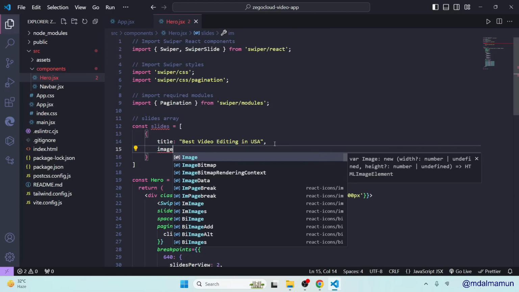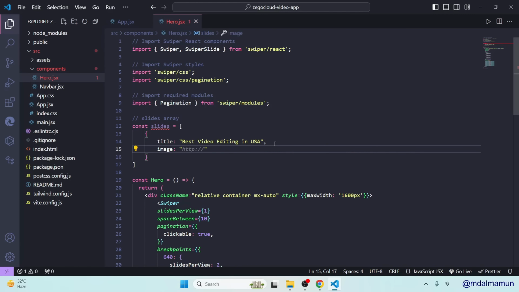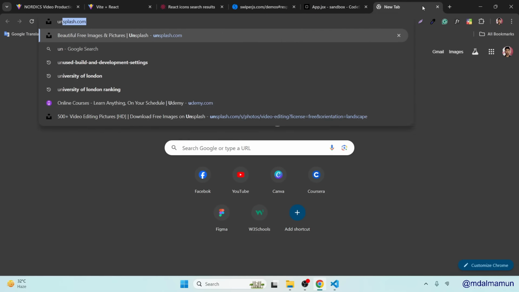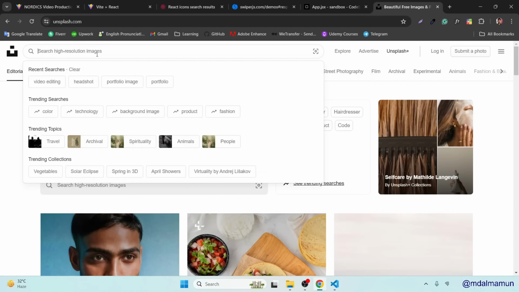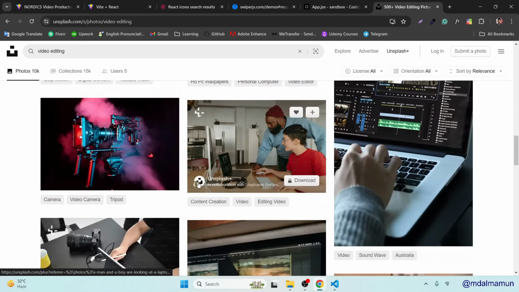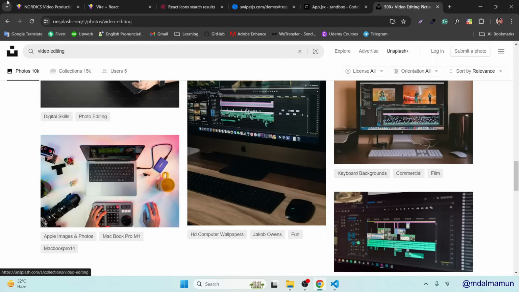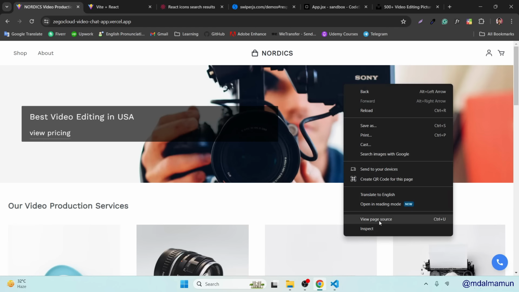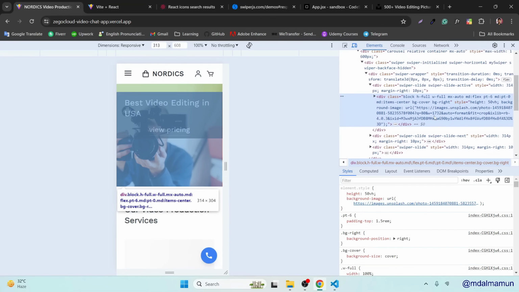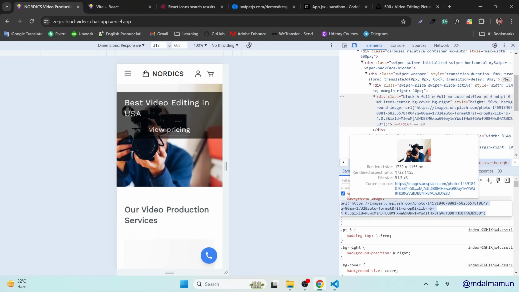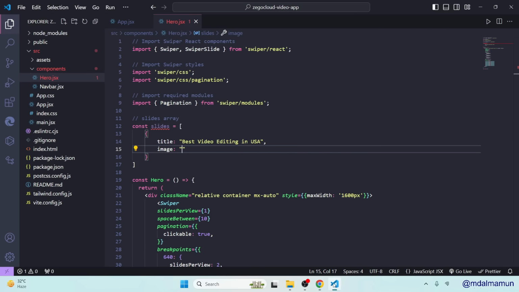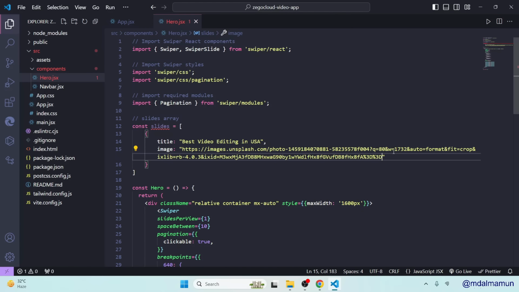Then we'll have an image, and the image here will use an image from Unsplash. So here we'll go to Unsplash, and then you can just search video editing. Then you can copy any of these images. Let me just copy this image for now, so that I can show you exactly the same thing. I'm just copying the image, but if you check the git repository, you have the image.